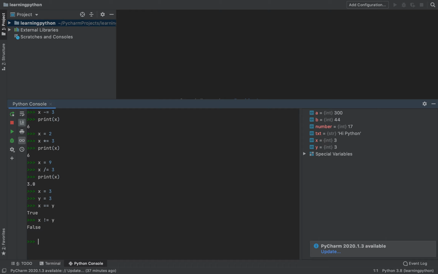We also have the greater than as well. So let's say we have s is equal to 3 and y equal to 2. So is s greater than y? Which is true. Is s less than y? This will result to false.